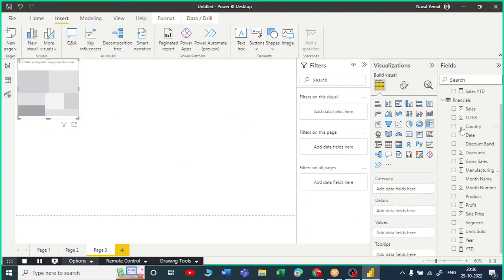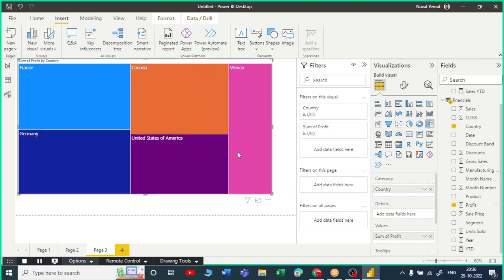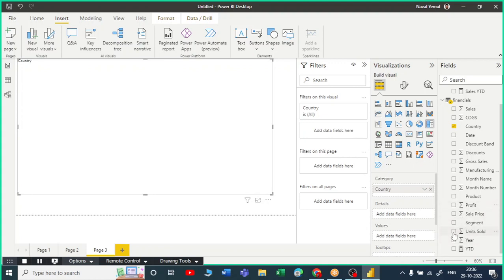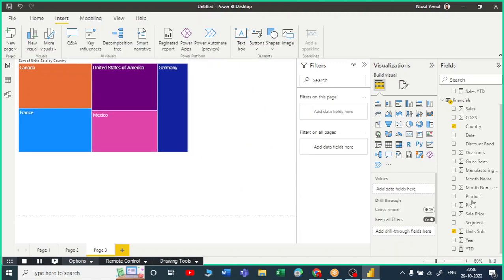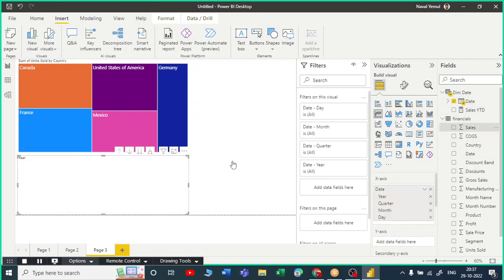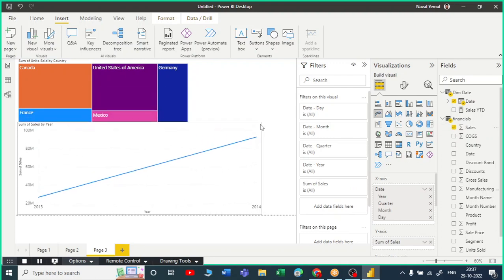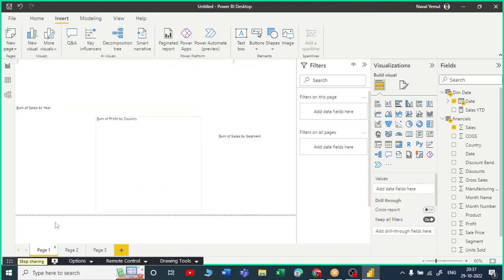Let me take a tree map with the country and profit. So here you can see which country is having the highest profit, which country is having the lowest profit. Or you can take units sold by looking at the rectangle box size. You can see which is the highest and which is the lowest. Let me take a different chart, like a line chart here, taking a date and a sales amount in that. So now let us apply the three types of filters.